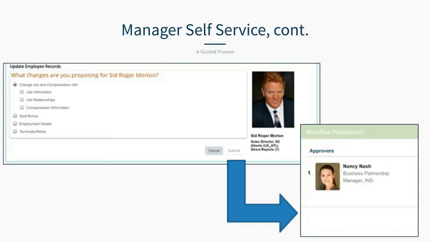Here we have an example of some of the things that a manager could do based on manager self-service. So they could change job and compensation information. They could give spot bonuses. They could add additional employment details. They could even start the process of terminating or retiring an employee.